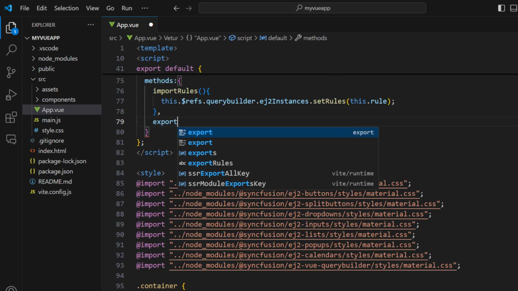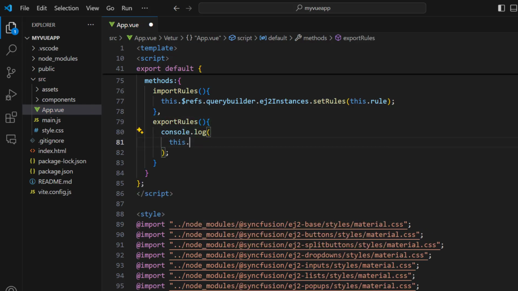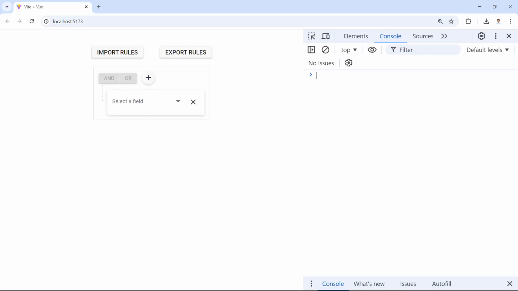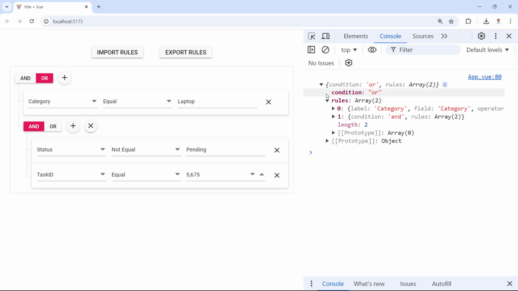Implement the exportRules method. Use the console.log method and pass the Query Builder's getValidRules method. This will log the rules in the browser's console. I open the developer tool to watch the console. I import the rules and then export them. You can see the exported rules in JSON format.